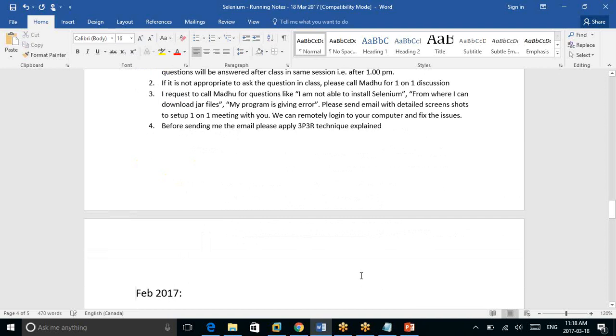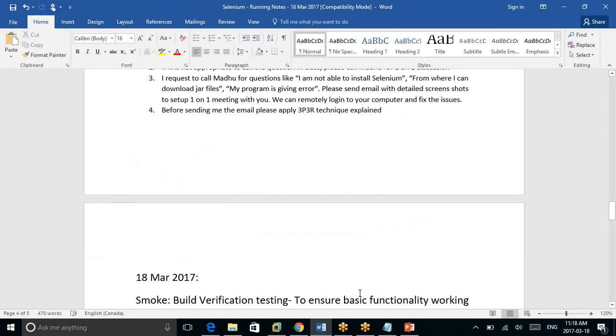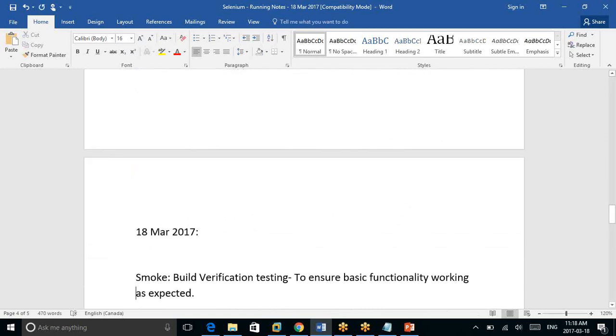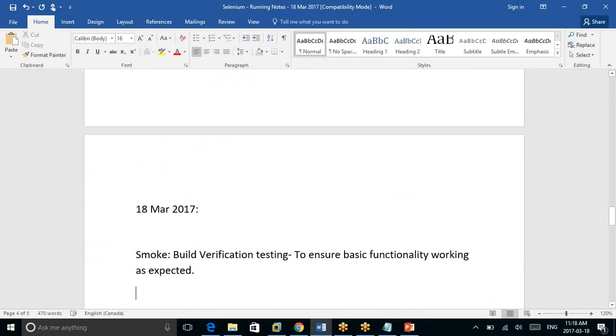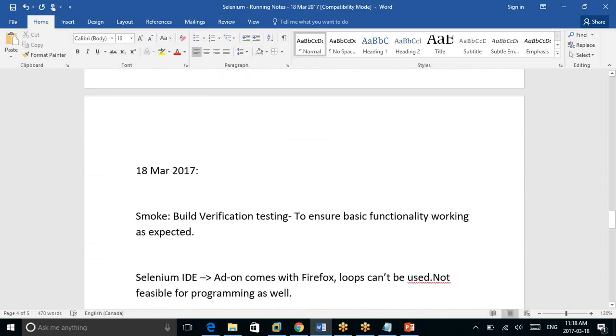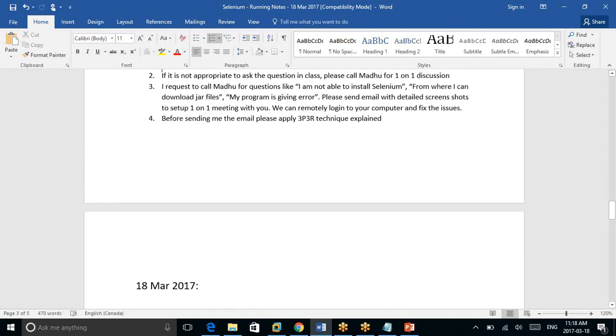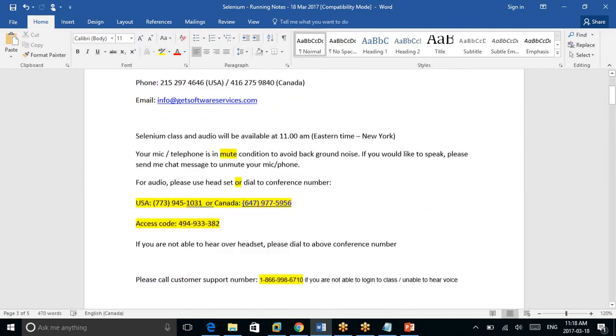So today's date is 18th March. It is the first session for you for Selenium automation. After 5 minutes the actual Selenium class will start. Just to bring you up to speed, for a few minutes Raghavendra may explain some manual testing concepts. After 5 to 10 minutes the actual Selenium will start.